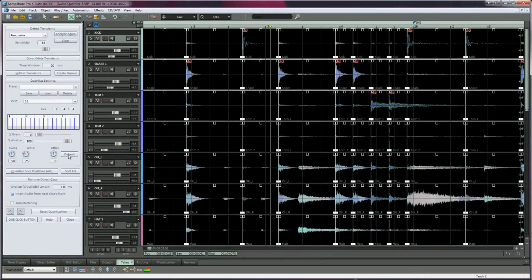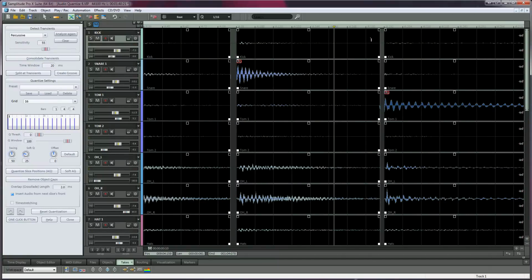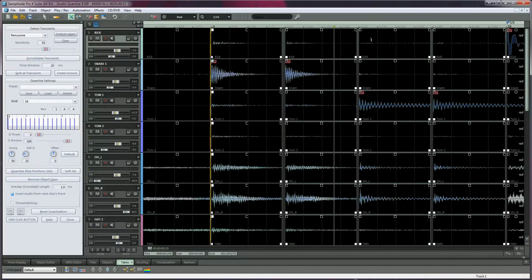Once you've loaded your preferred Q grid setting, press the Quantize Slice Positions AQ button and the slices will snap to the Q grid. After quantizing, there will be some gaps between slices at certain positions due to the fact that the quantized slices have been shifted in time.